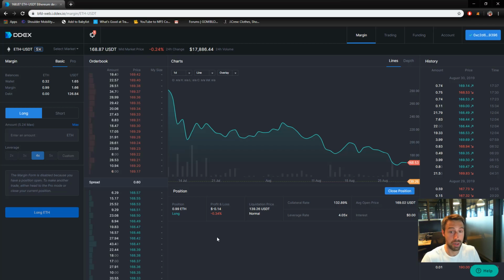But that's it. I mean, it really just takes a minute or two. It should be fairly easy, fairly straightforward here. That's the basic mode of margin trading.